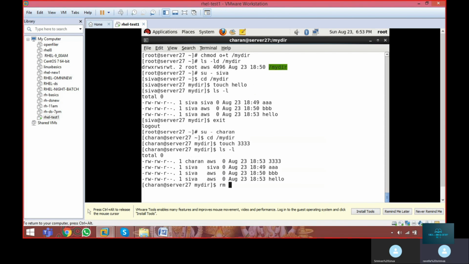Now Charan wants to remove Siva's file: rm -rf, what is the file name? hello. See, operation not permitted. Only the owner can delete it. Others can enter the directory, they can create files, they can do anything, but whoever created the files can only delete those files. So this is the sticky bit you can apply.